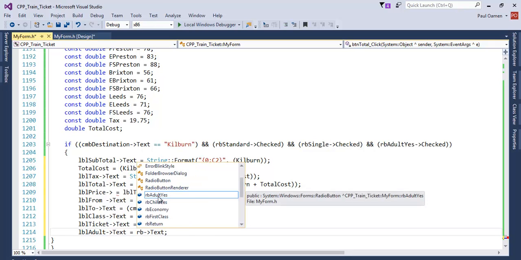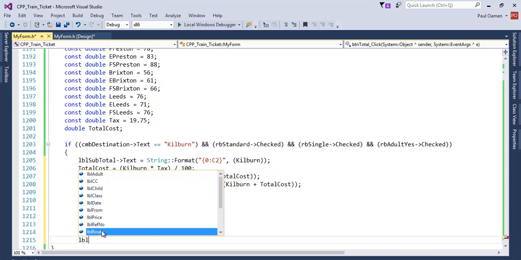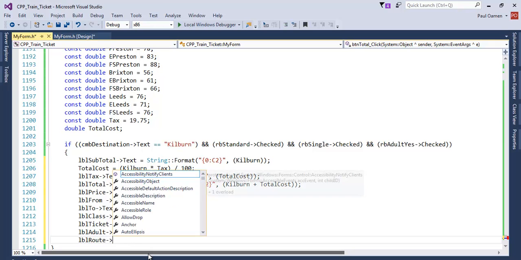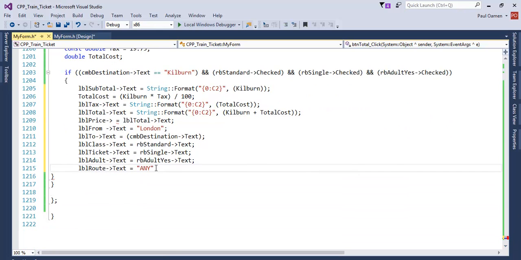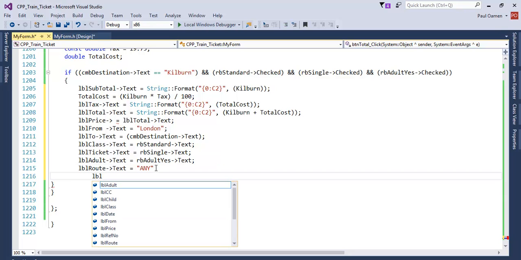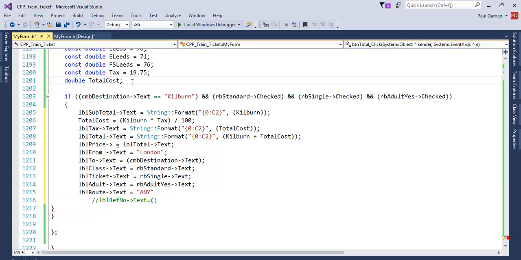RB adult. Then we need LBL route. The route equals, since that is the constant, just put in route there, any route. Now we need to do one for, that's going to be for the reference number. With this reference number, I'm going to have to define my reference number there. So let's work out something for the reference here. Maybe we'll put that up here. Yeah, right up here. Let's declare something for the reference.